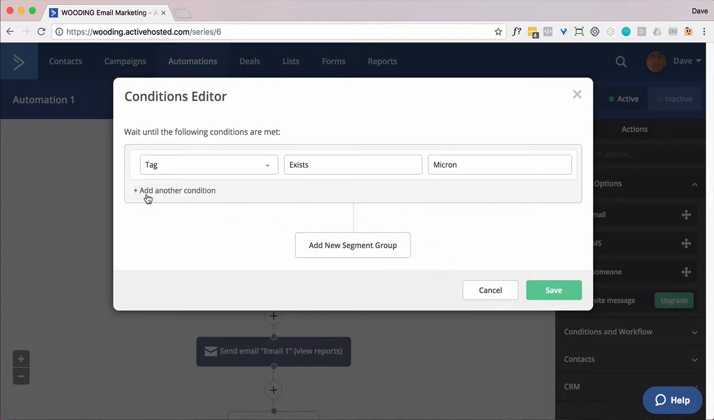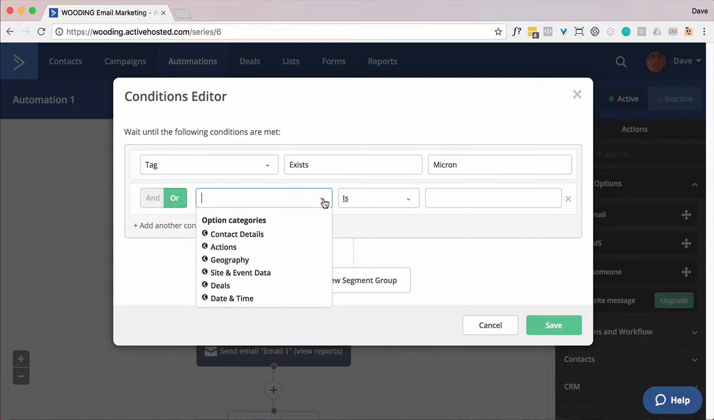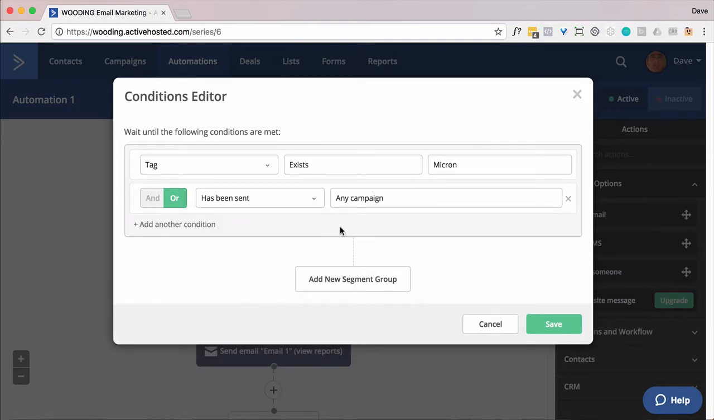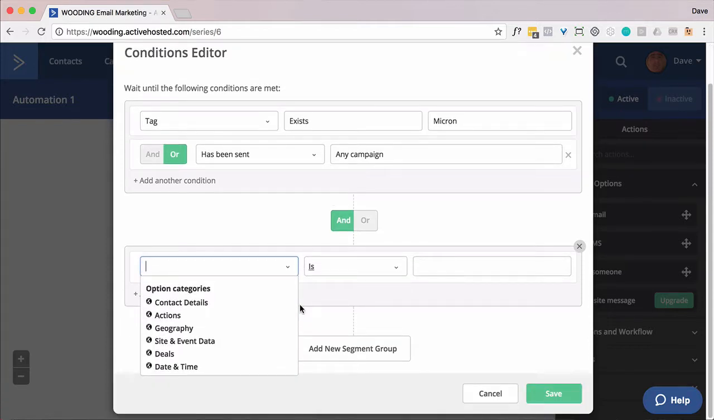So you can add another condition. So I can do and, or. So if I do or, it's like if this exists or this exists, then, and let's just say actions. Let's say has been sent, any campaign. Doesn't make a lot of sense. You can also then kind of combine that with another and condition. So these two, one of these two, and, or, and something else. So there's a lot of complexity you can come up with, though I would not necessarily encourage that.